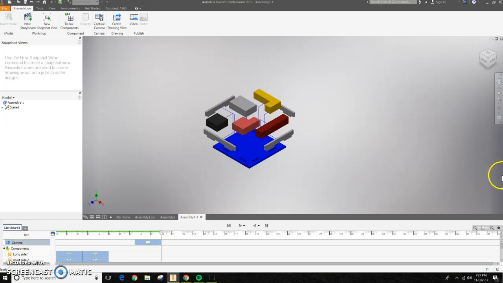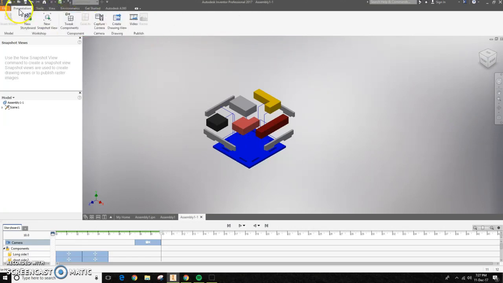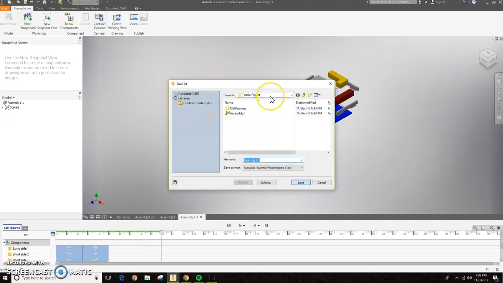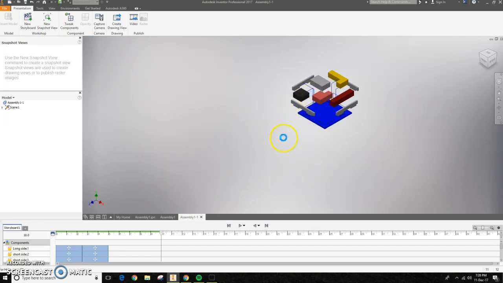And you can add these over here. You can actually have a panel displaying them if I went to view. But I'm not going to worry about that. That is beyond what we require. So if you just get this done, you'll be good to go. And then you can save it in your puzzle folder as the assembly. And you'd say yes to all. So this is how we do a presentation file.